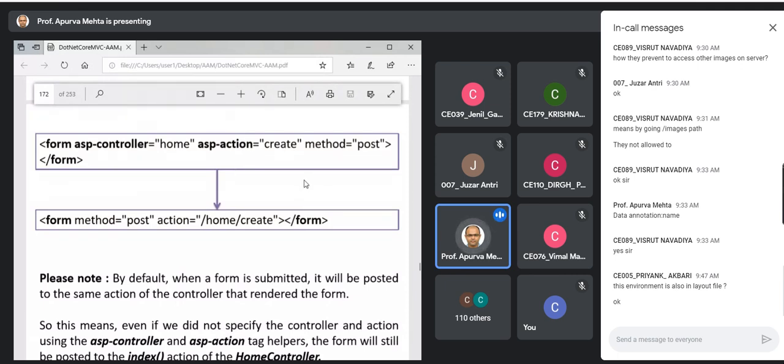And now when you are submitting the form, if you are not specifying the controller and only specifying asp-action create, then it will send the request to Home Create. But if you don't want to make a request to Home Create from Home Index, and you want to make a request to, say, Student Create or Staff Create, then you use asp-controller Staff, asp-action Create.